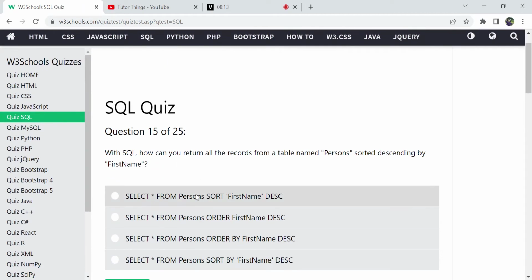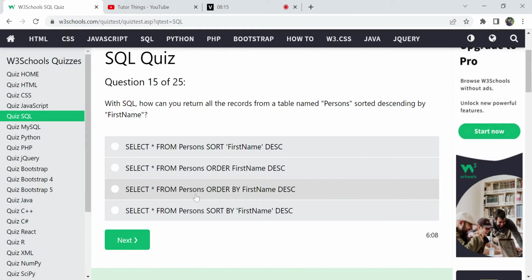With SQL, how can you return all the records from the table named persons sorted in descending order? By default, without giving any order, that will take an ascending order. If you want to mention that it should be in descending order, then you should mention DESC at the last, following the column name. Here order by is used, so not a sort or not a order or sort by. Here order by is the operator we use. Select star from persons table, order by first name DESC. So this is the correct syntax for that.